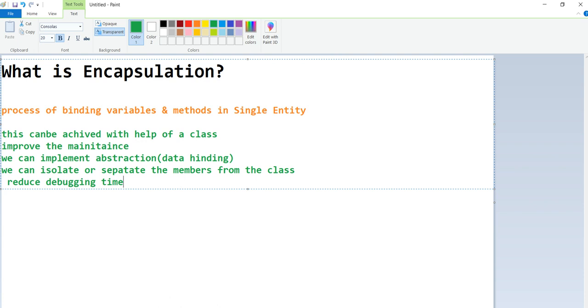So this is nothing but encapsulation. It is one of the OOPS concepts in Java.